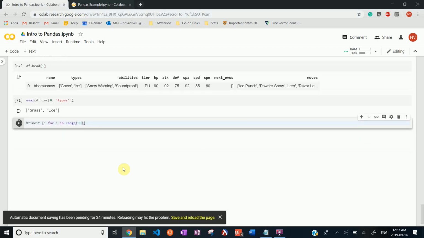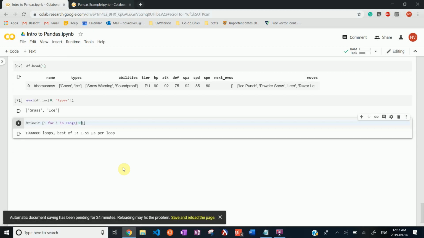It'll run that a few times and hopefully work. Cool. So what this output means is that it ran this little bit of code, like, a million times, I think. And best of 3, I have no idea what that means. Honestly, I should have probably looked at what that means. But basically, this gives you an average time of how quickly code runs. And so this gives you an idea of how efficient code is.